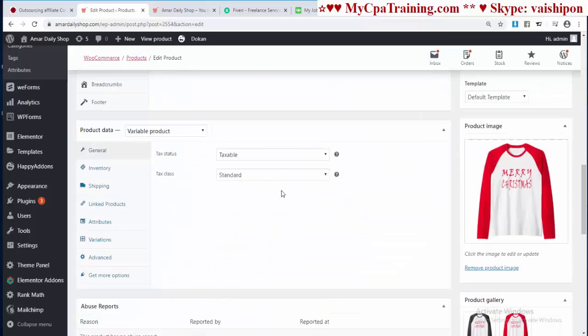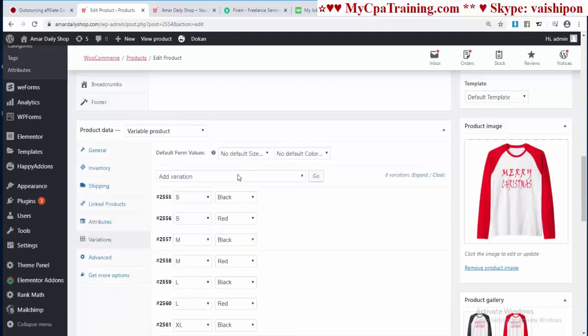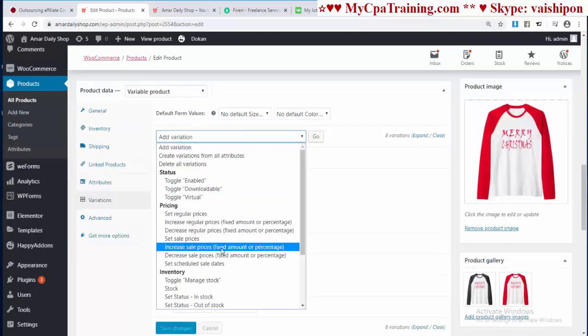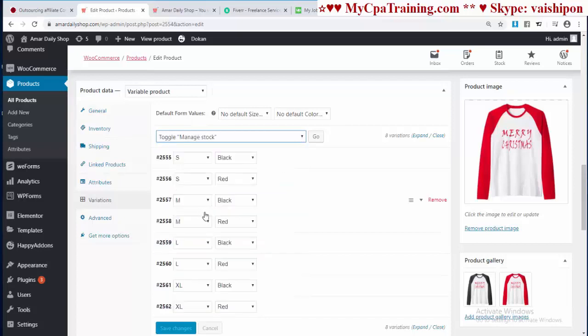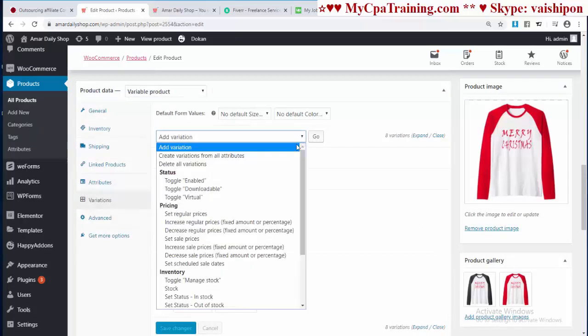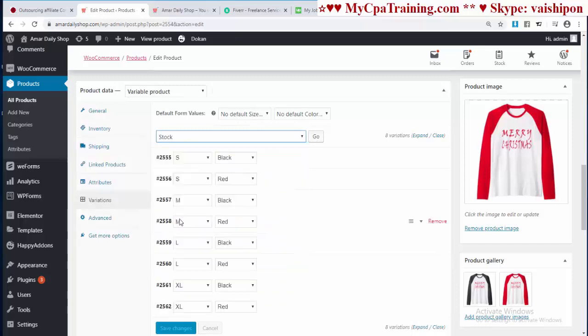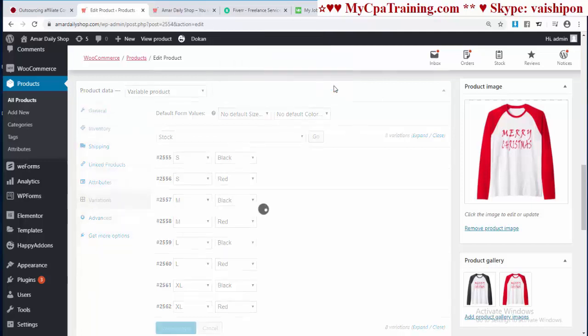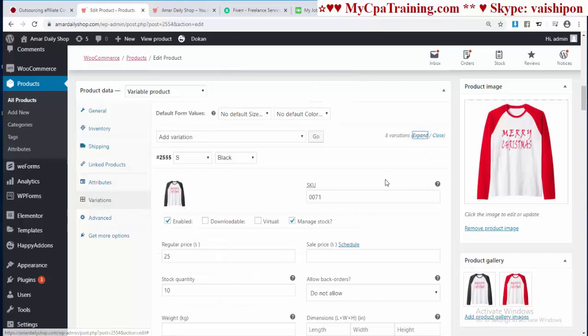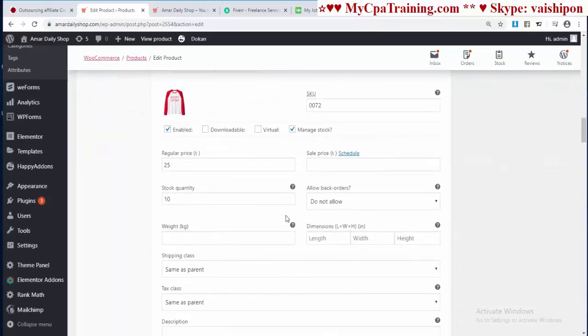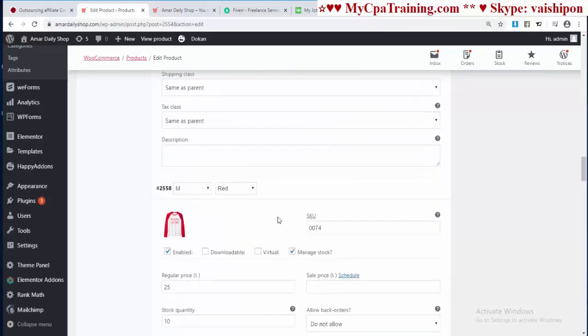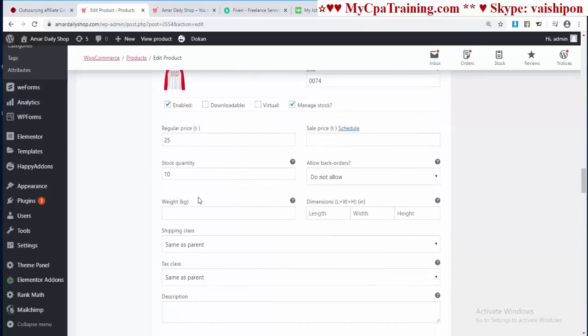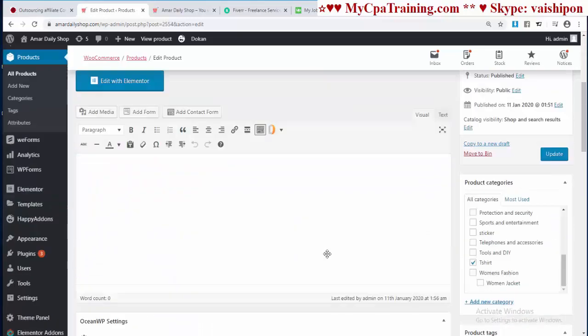Suppose now we want to do stock management, so I am going to Variations, and from here Add variations. I am selecting here Toggle manage stock, Go, and now if I select Stock, Go, and here we have to give our stock amount, suppose 10. Okay, and now if I expand, stock quantity 10, all products have stock quantity 10. Update. We have added our variable product successfully.